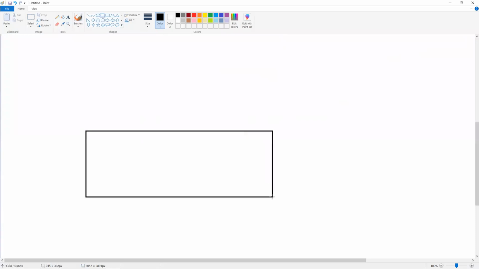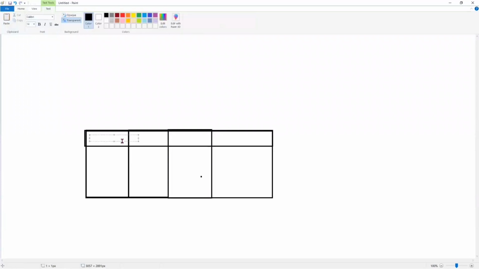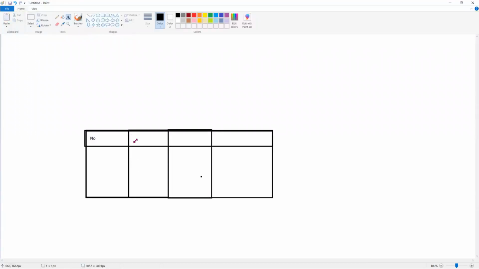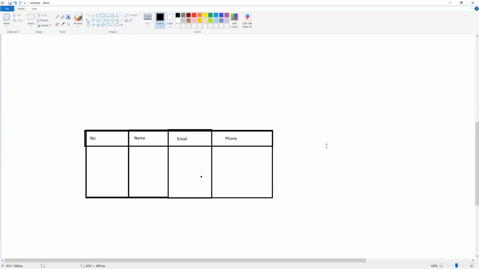Now, we have a data table. Data table is nothing but a table. Now, this table is displaying the information of students. It's supposed to display the information of the student, like student number, student name, student email ID, and then student, let's say, phone number. These are the information.